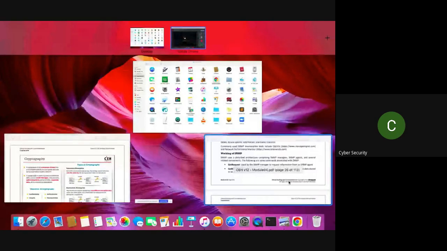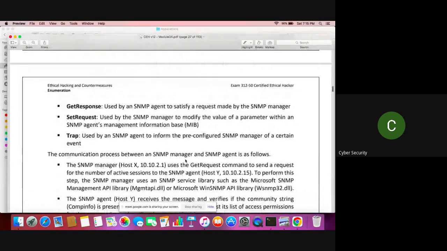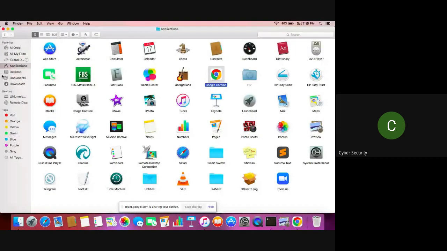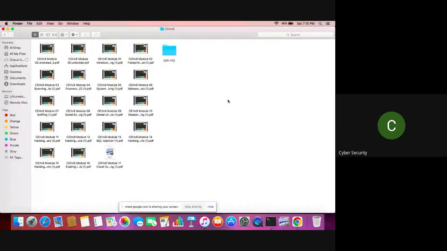We started talking about enumeration last week, and we'll continue from there before we move to the next module.